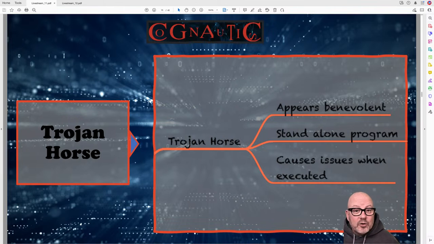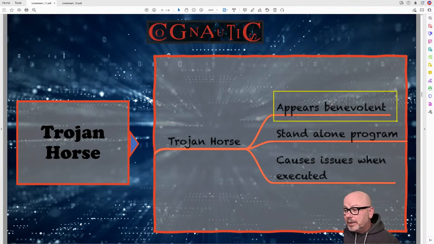So this is what a Trojan does. You might, for example, download a free bit of software that allows you to, oh, I don't know, change a PDF document into a Word document, or rip the tags from music, for example, okay? So in that sense, that's what this means here. It appears benevolent. It looks like it's a good thing that'll be helpful.